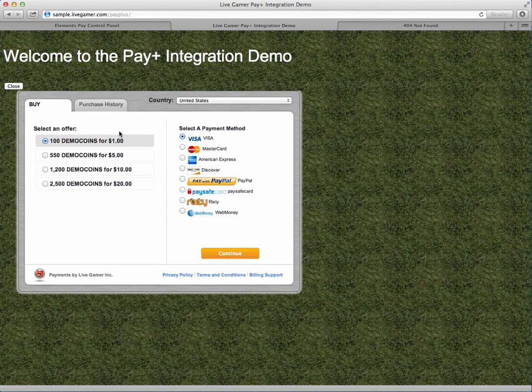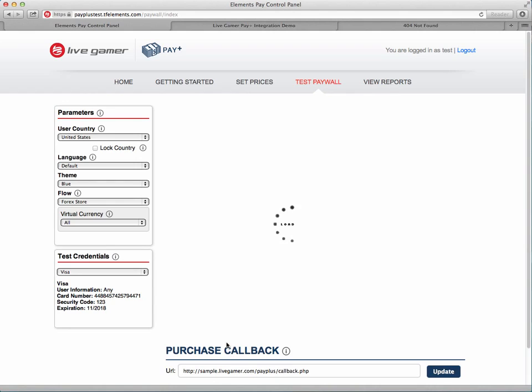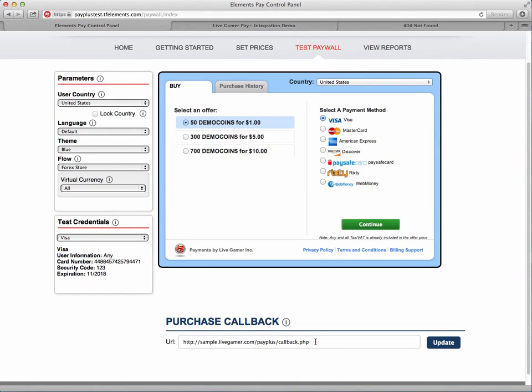Now there's a second part of the integration, which is when the user uses the payment wall, you need to give them whatever they've purchased. To do that, you'll receive a callback whenever a purchase changes state. It's set here on the test paywall page in the purchase callback field. You can see I've set it to sample.livedaymarketer.com/payplus/callback.php. Callback.php is one of the files that we provided to you.